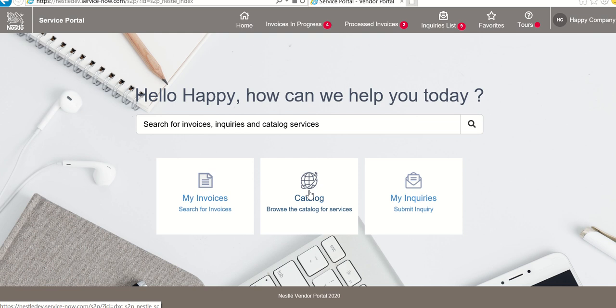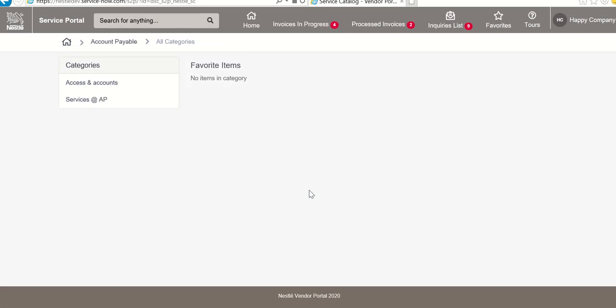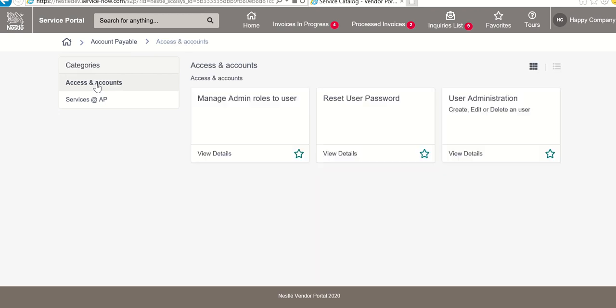Now I'll take you to the catalog. In the catalog, there are two services. One is access in accounts. And in user administration, you can create, edit, and delete other user profiles. You can create a number of user profiles for your company. You can make sub IDs for your company, and you can reset their password from here in case they forgot it or the password has been locked.